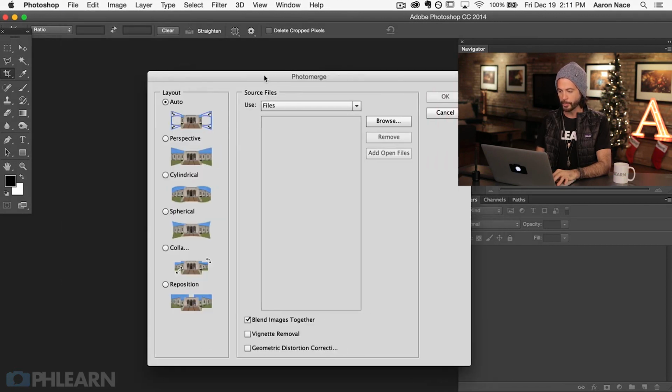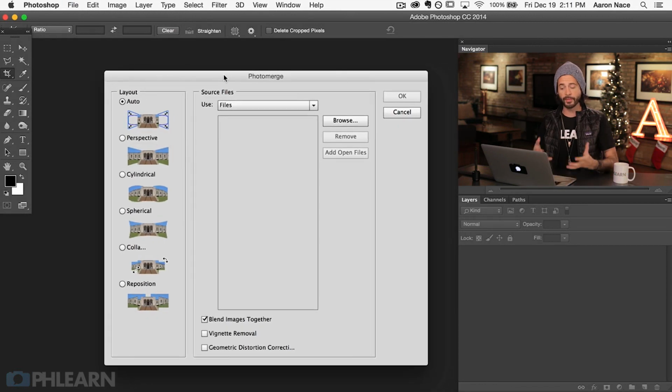Okay, you're going to get the Photo Merge dialog here, and there are a lot of options here, but I really recommend keeping things on Auto. We've done extensive tests with all these options, and Auto tends to work the best most of the time. So we're going to hit Auto here, we're going to say Use Files, and now we're actually going to have to go find those files.